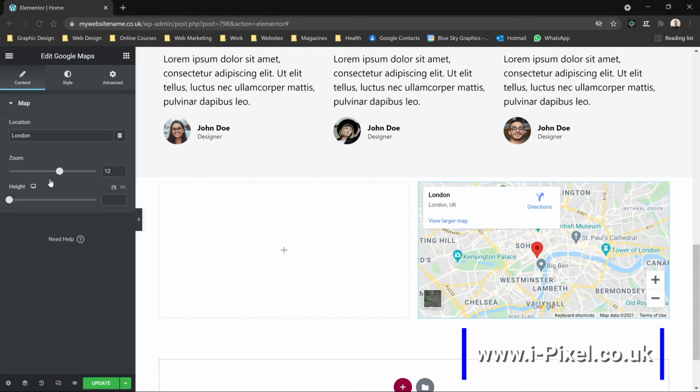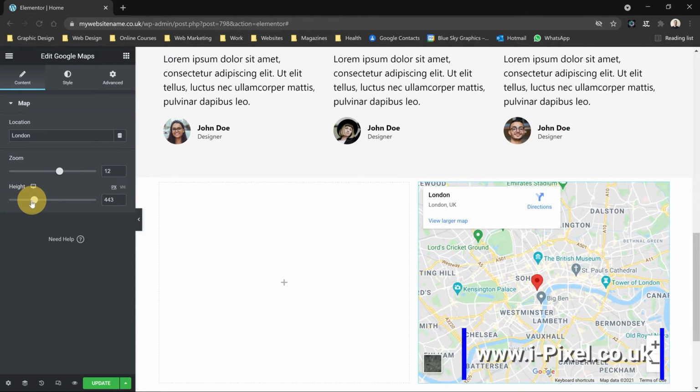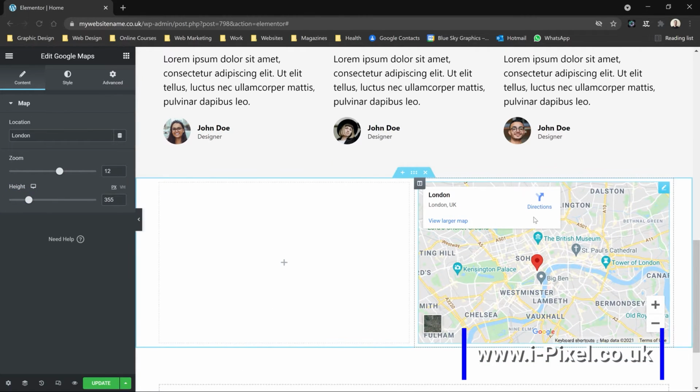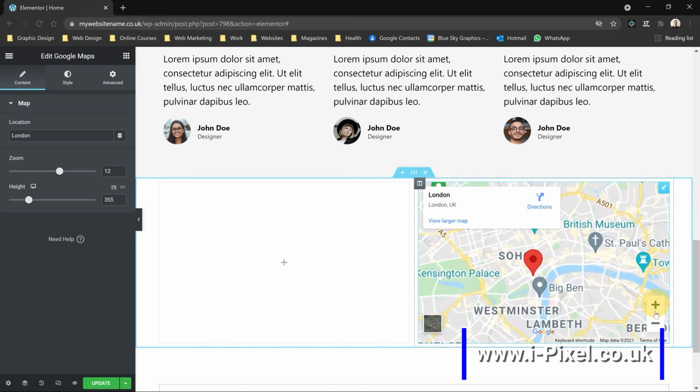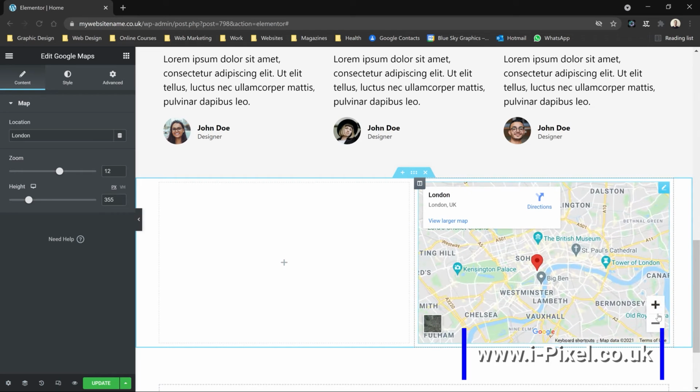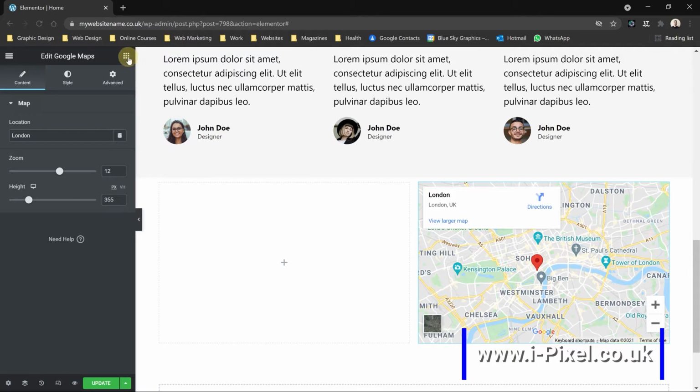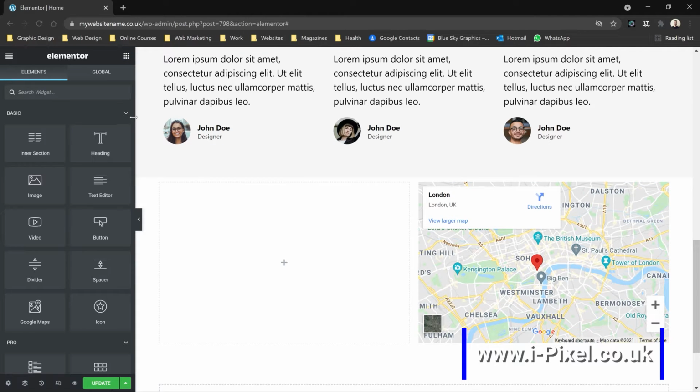We can zoom in and control the height of your map. And if the user clicks direction, it will open Google Maps and you can view a larger map as well. Zooming in. So that's perfect. And on the left, I want to add the form.